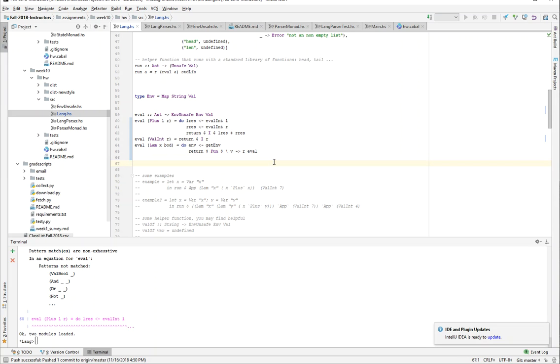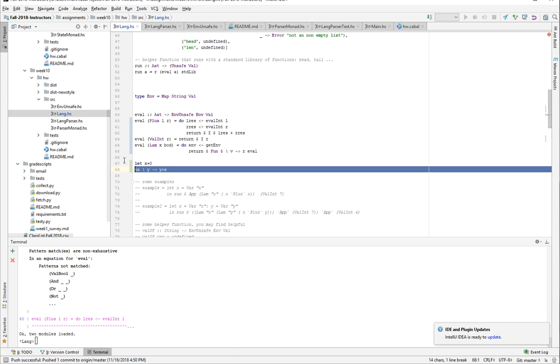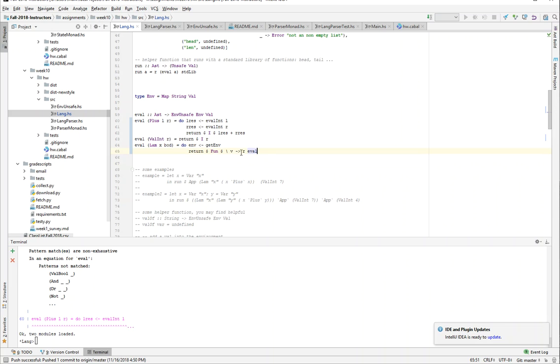This way, if we have something like let x equals 3 in lambda y plus x, and then we use this function sometime later, and then in that environment x gets set to 7, this x is still linked to the correct 3. So we'll do this eval, we'll do it on the body, and we'll run it with the old environment we captured.